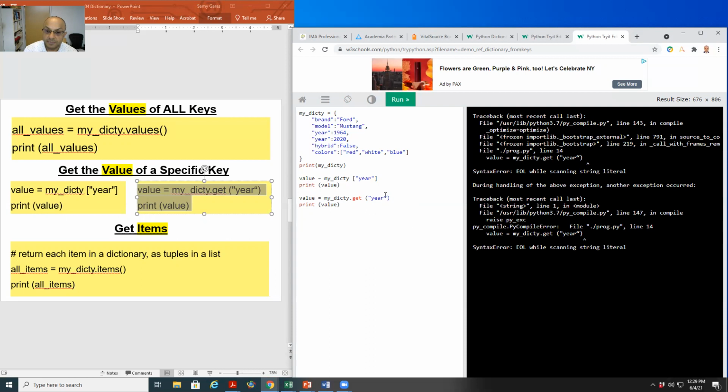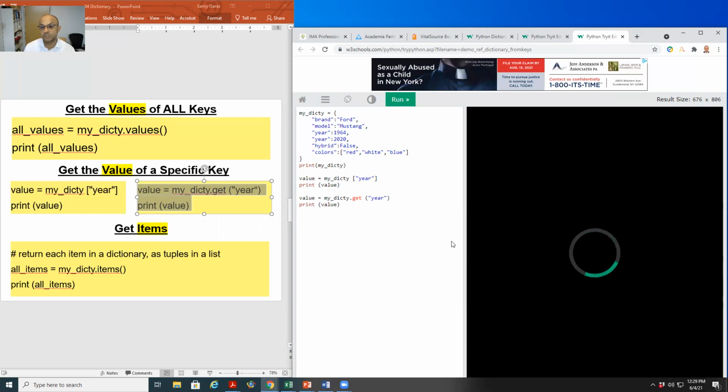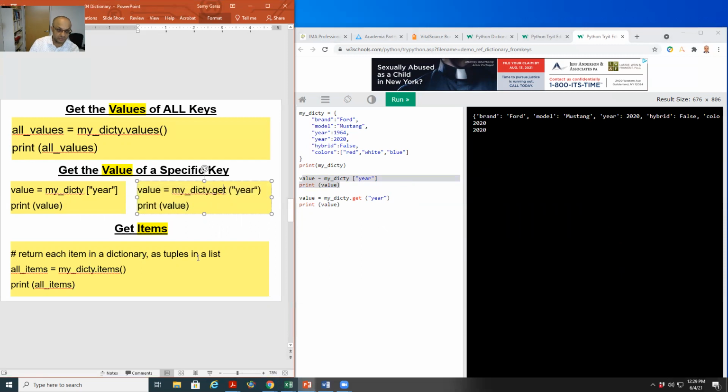So here, the code is correct. It's just a quotation sign. And if I run it, I should get 2020 twice. And this can tell you that to get a specified value, you can either use this code or you can use the other one with the get method.